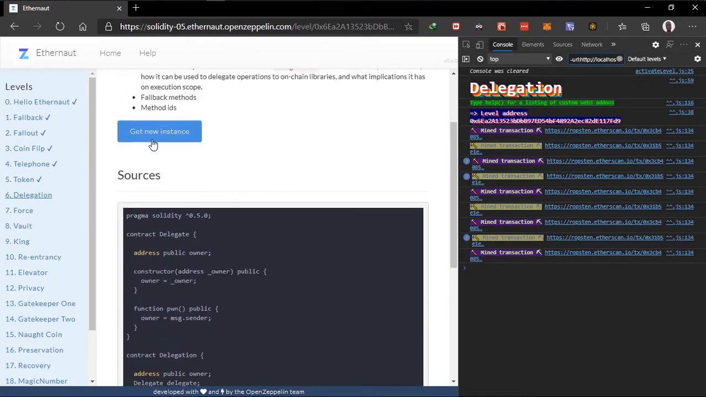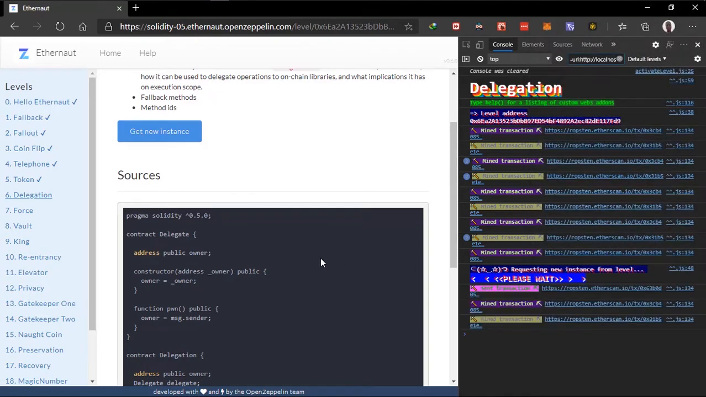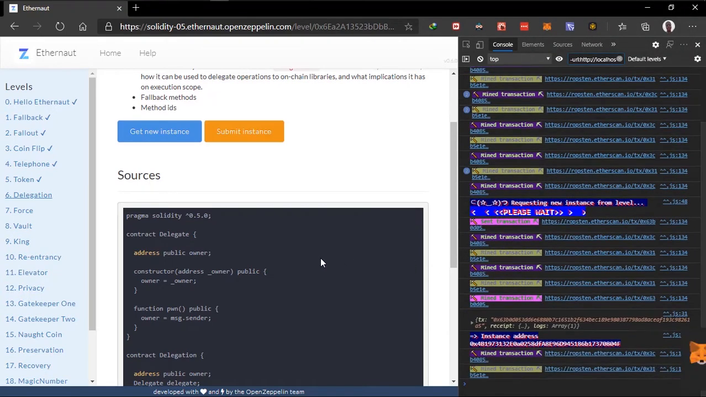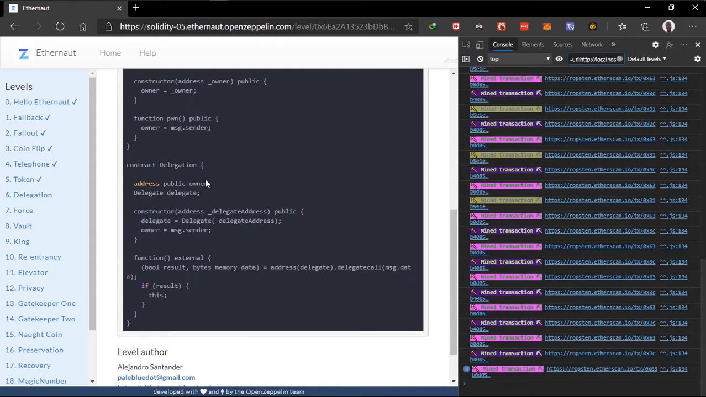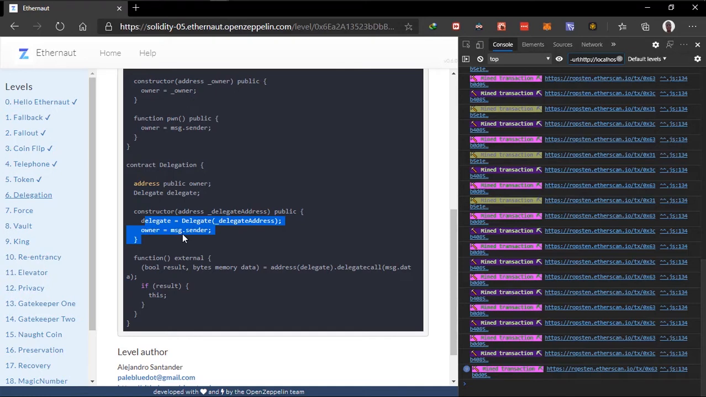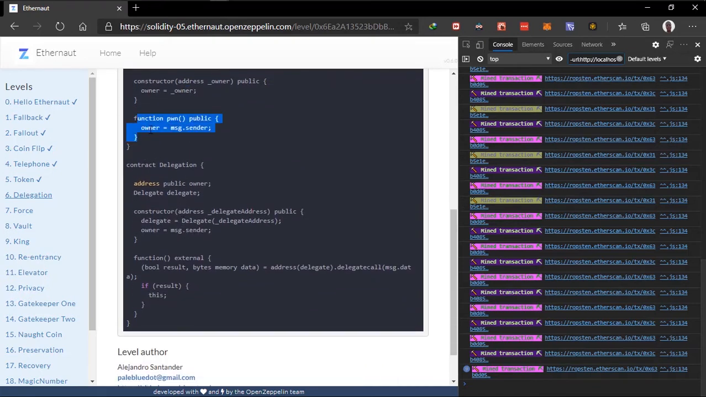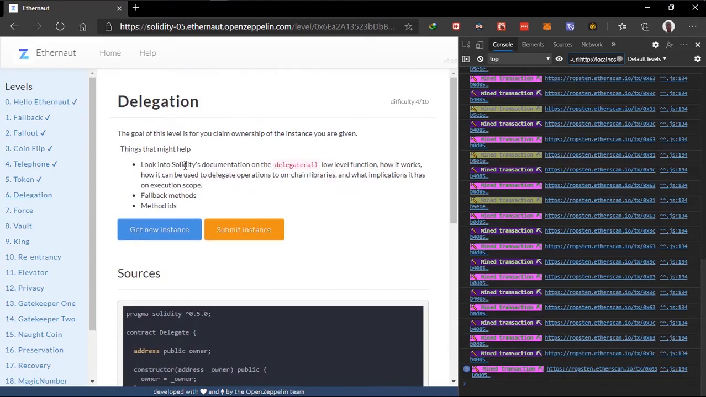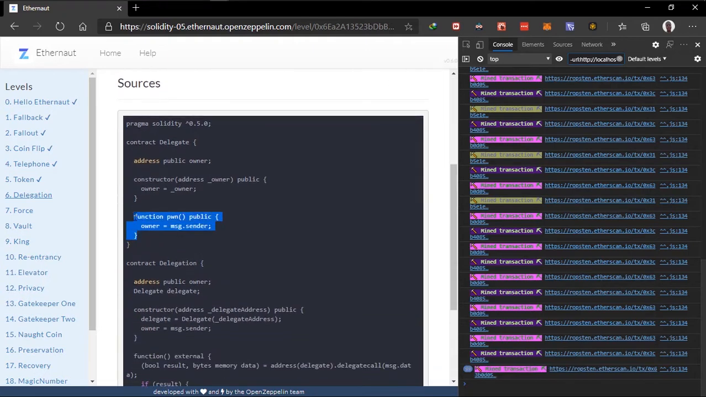Okay, let's get new instance. It's been confirmed. So the first thing we can see here is that there's an owner variable here and there's an owner variable here. There's a constructor that initializes the owner, and there's a function that sets owner to message.sender. And what we have to do is claim ownership. So we have to find a way to call this function.